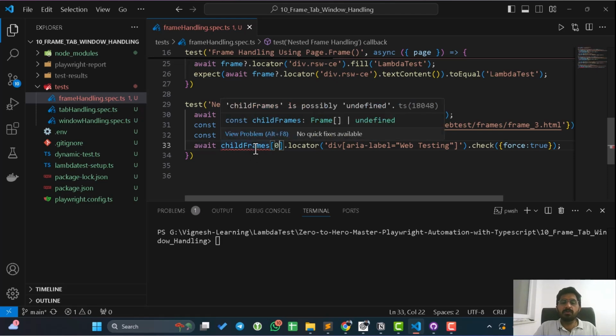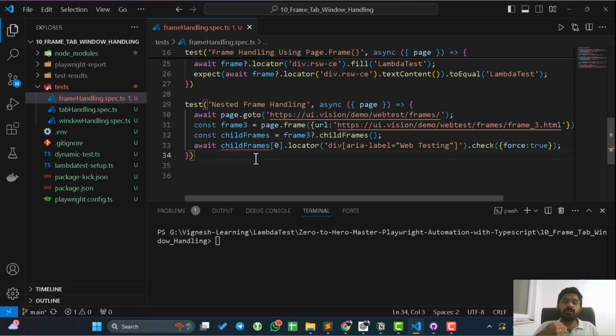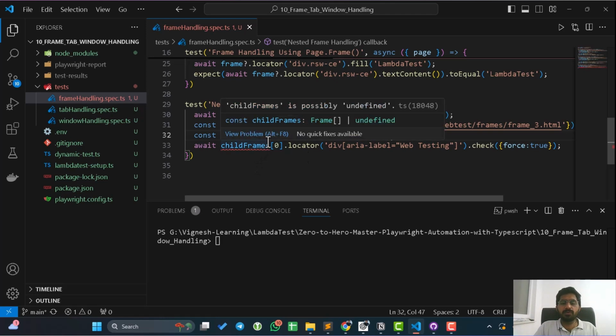So what VS Code is giving us a warning is "child frames is possibly undefined". It says there are chances that when you execute the code, the child frames can come as undefined. You can easily fix it by just writing an if block by passing childFrames.length is greater than 0, but it's unnecessary. Why?